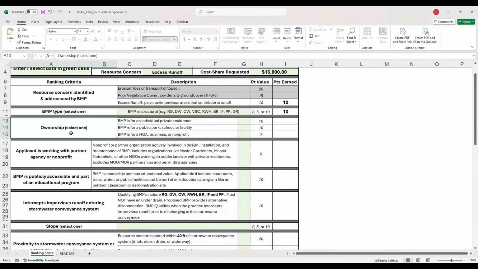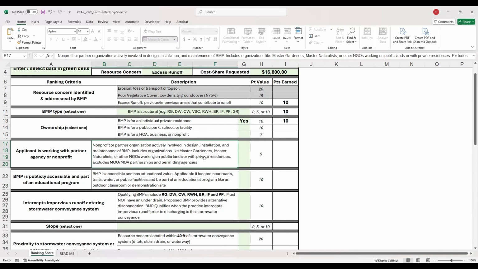Our next ranking criteria is ownership, and it notes to only select one. So there are 3 options here. It's either for an individual private residence, it's for a public park or a school or a facility of some kind, or it's for an HOA, a business, a nonprofit. Each one of these is a drop-down menu, and again, you can only select one. So I'm going to select this one. The points are automatically calculated. Nothing additional is needed here.